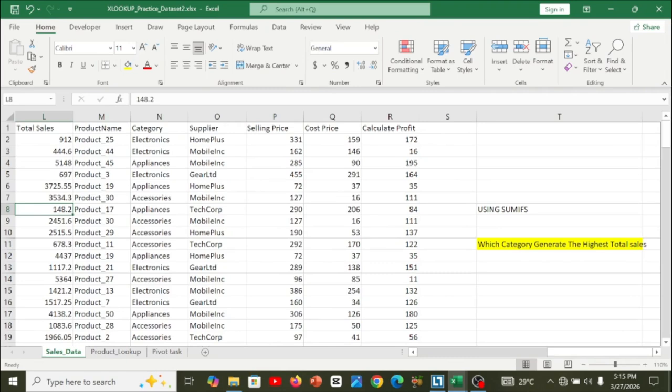So which category generates the highest total sale? So now we'll be using our category entry and our total sale entry to answer this question. But firstly, we have two methods that we can use to answer this problem. We can use the pivot table, and we can also use the sum if method. So our goal is which category generates the highest total sale.